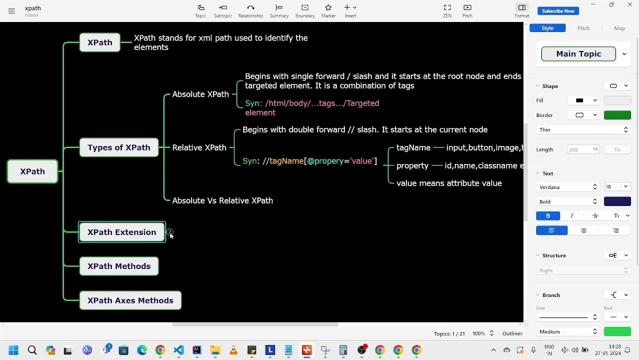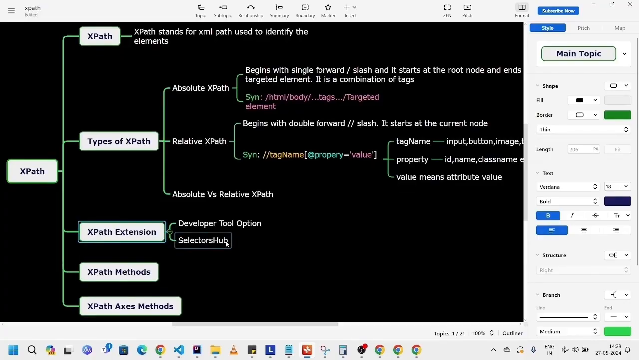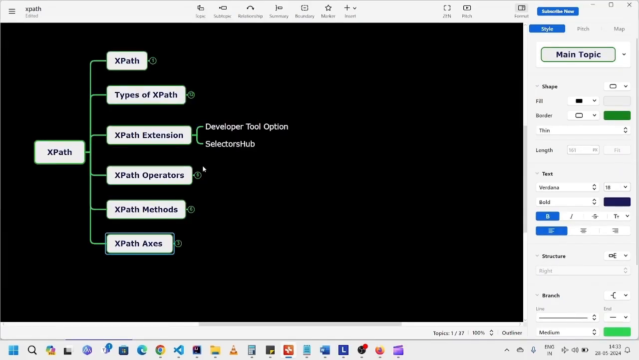Next, XPath extension. We have seen this, right? With the help of Selector Hub, you can generate the XPath without writing it manually. The second option is you can use the developer tool as well. We have seen both. In the next session, we will see XPath operators and XPath methods.